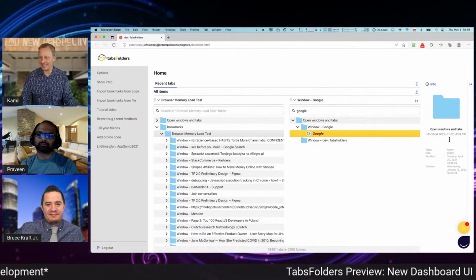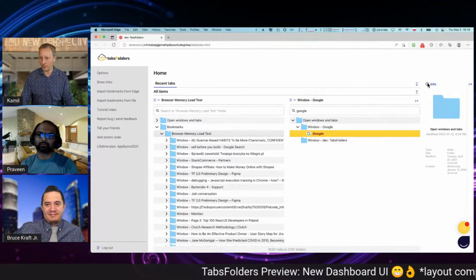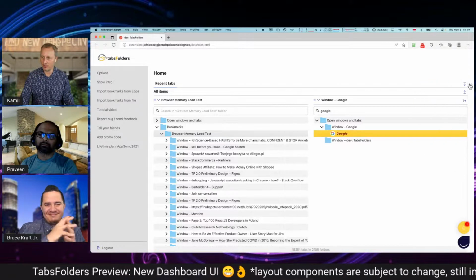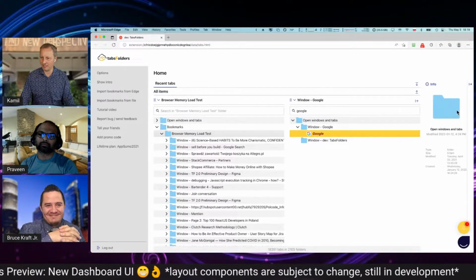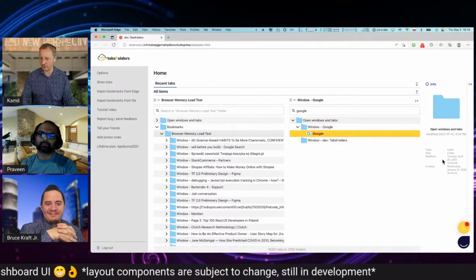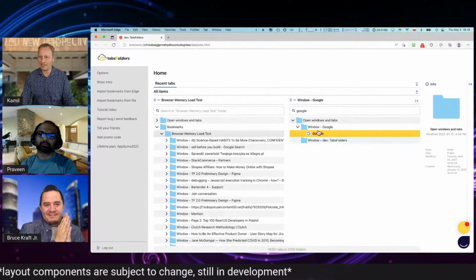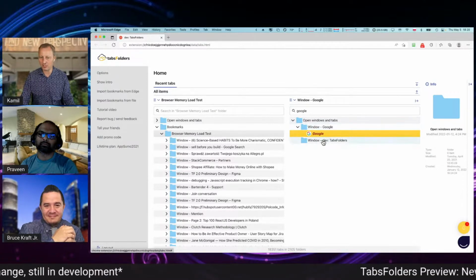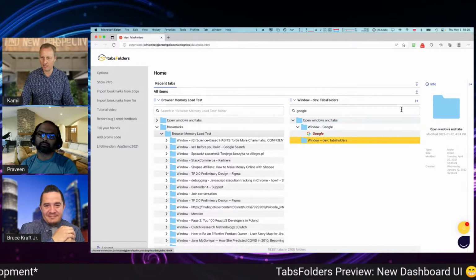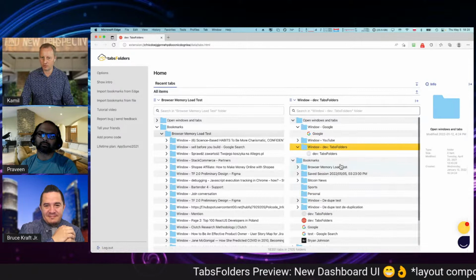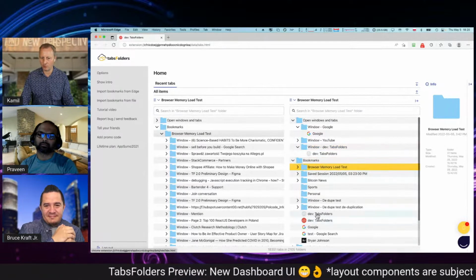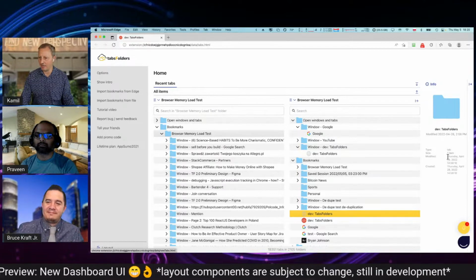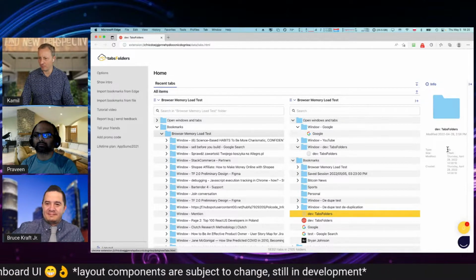Then we've also added this information bar window here on the right. You can also minimize and maximize it depending on whether you want the screen real estate. This information bar currently has the information about the bookmarks, the folder or item. So it gives you the size, when it was created, when it was modified.